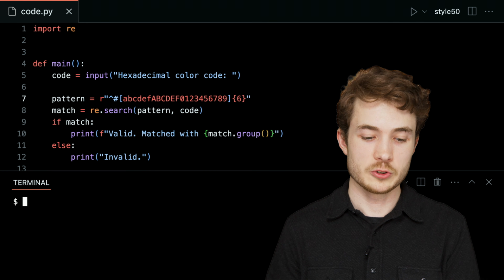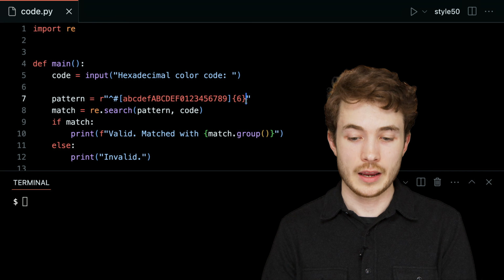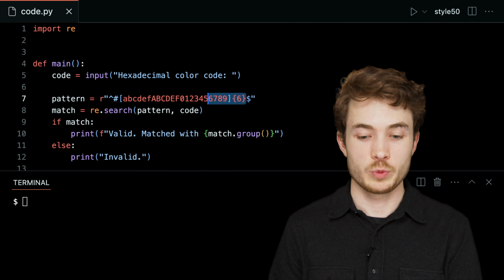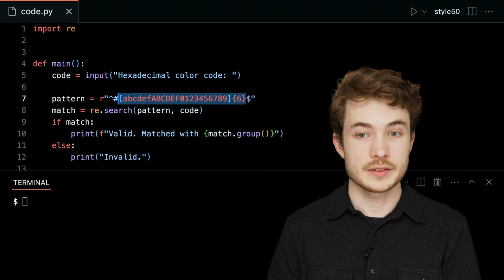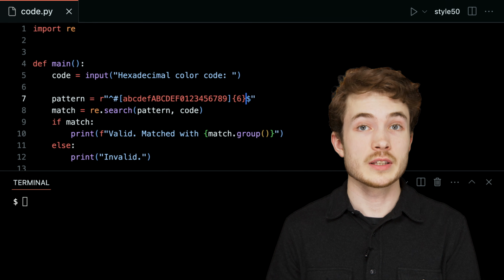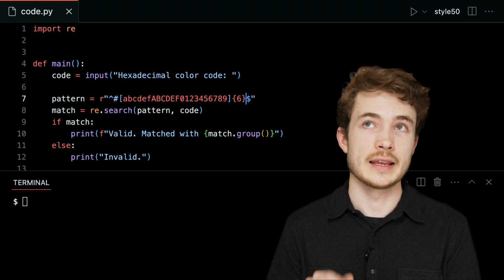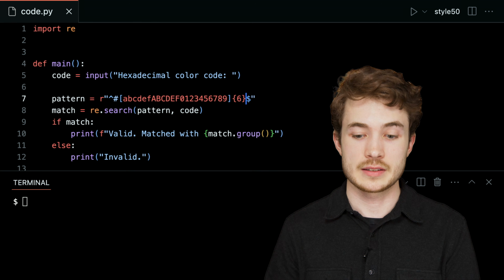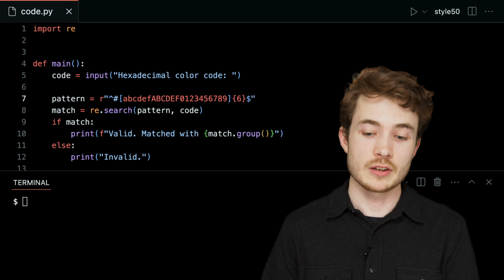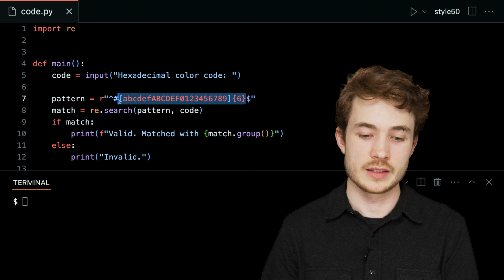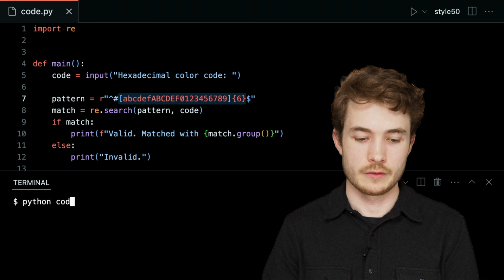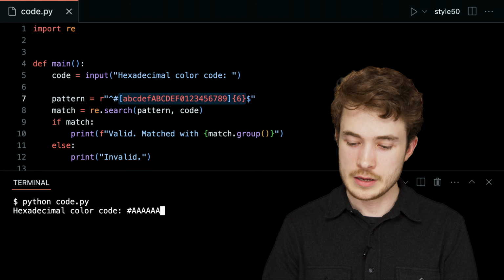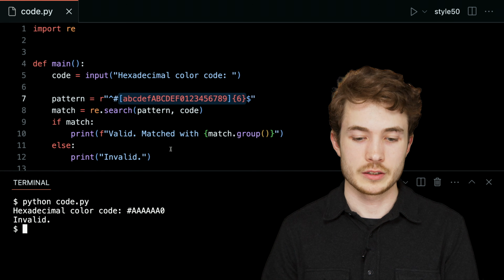Now similarly, we can do an anchor at the end, which looks like a dollar sign, and that means that the last characters we expect should be these 6 in this range here. So this will exclude things like the hash symbol AA0, because that is more than, in this case, 6. The last character we're matching is not within the 6 we expect here. So I'll run python code.py, and I'll type in hash symbol AA0, and that, of course, is invalid as well.